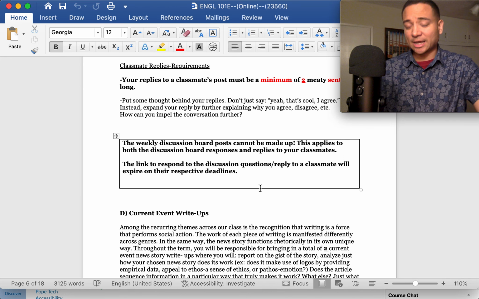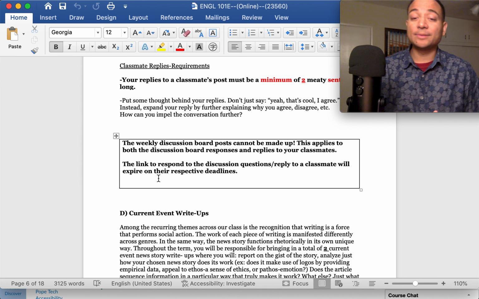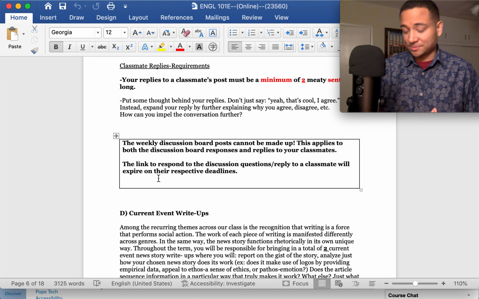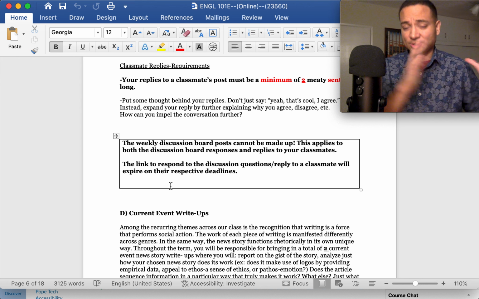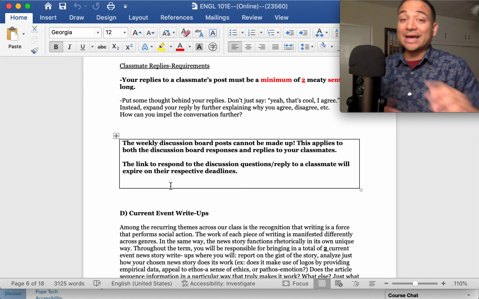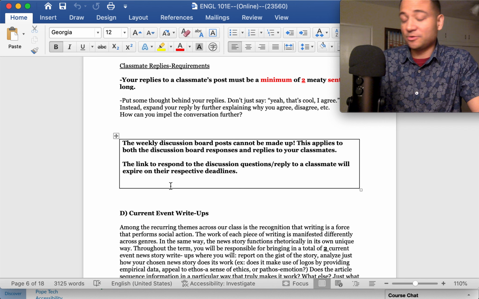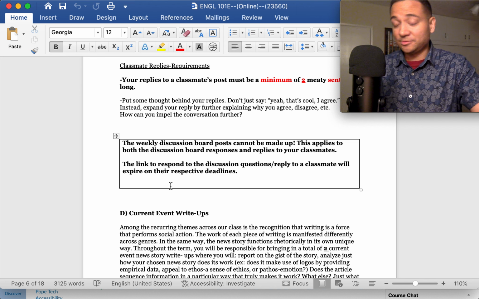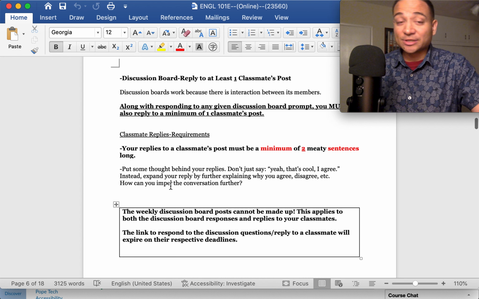So things that happen in real time cannot be made up. What I mean by that is something like a discussion board, right? There's a start date when it opens and an end date when it closes. So there would be no opportunity to respond to one another. It would be closed. So discussion boards can't be made up.